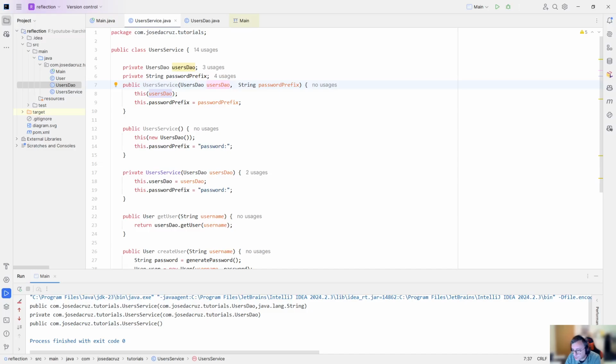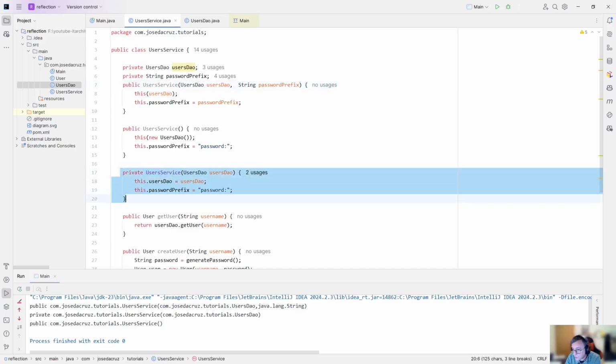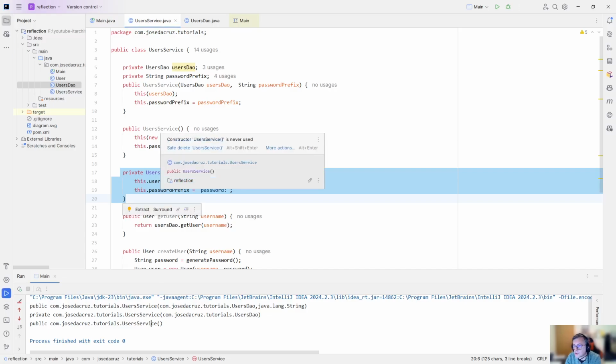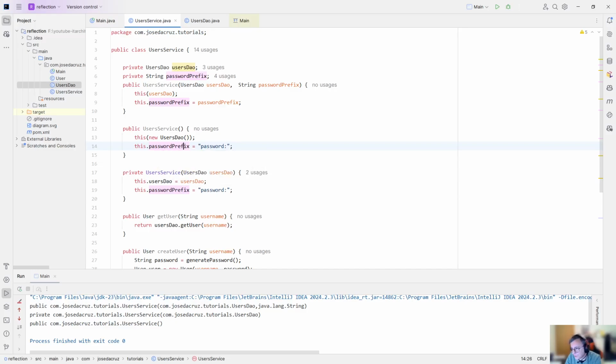Then we have another constructor which is private that just receives a usersDAO. It is this one here. Okay, and another one without parameters, a default constructor, but it will create a usersDAO here and create the default value for the password prefix. It's not relevant what the constructors are doing, but it's useful to know.